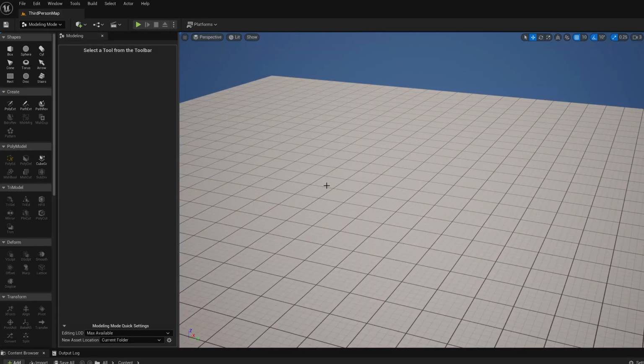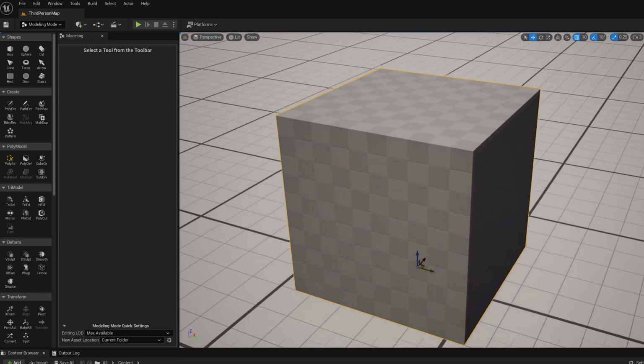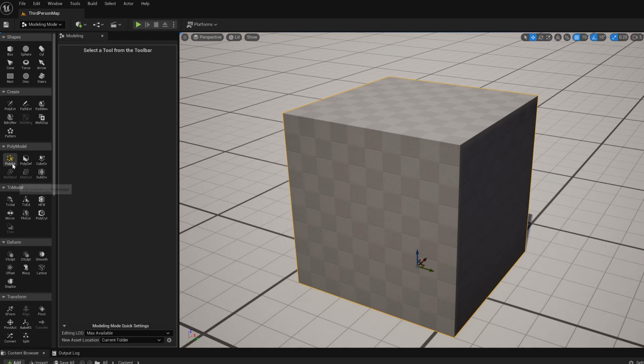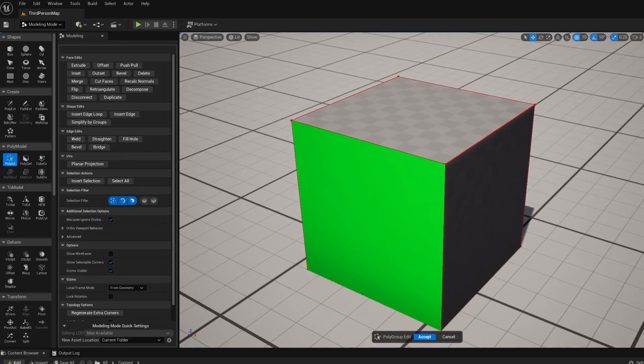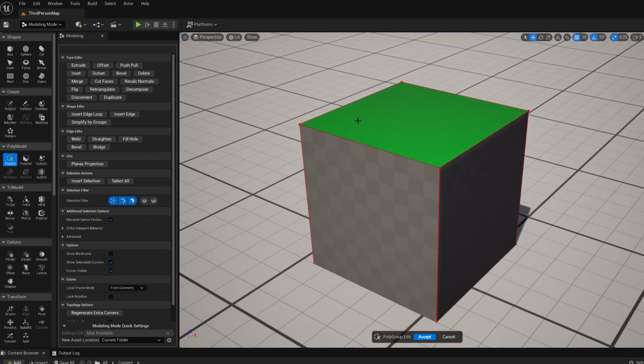Hi, this is the first in a series of videos where I'm going to explain how to use the PolyEd tool in modeling mode in Unreal Engine 5.1. So I'm going to start by just making a box primitive here. I'll accept that, press the F key to zoom in, and then I'm going to start PolyEd. So PolyEd is not polygon editing, it's polygroup editing.